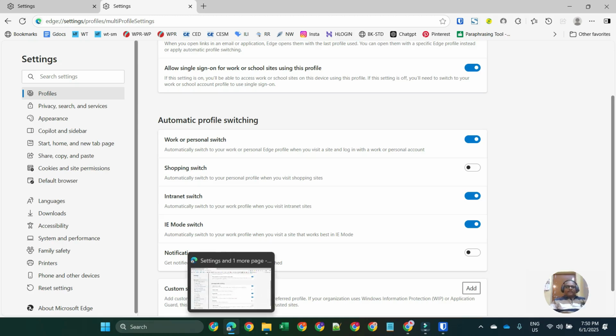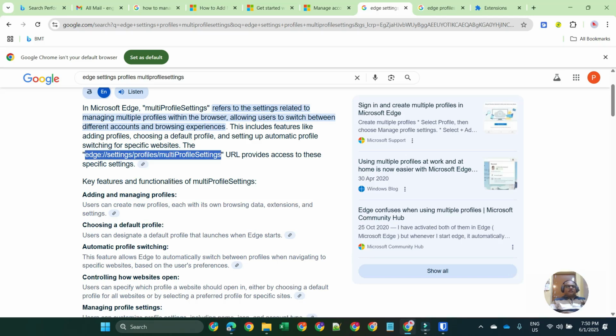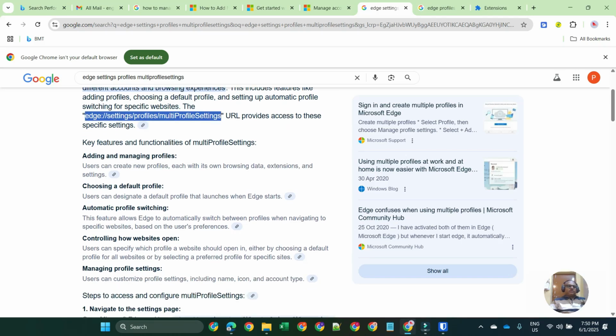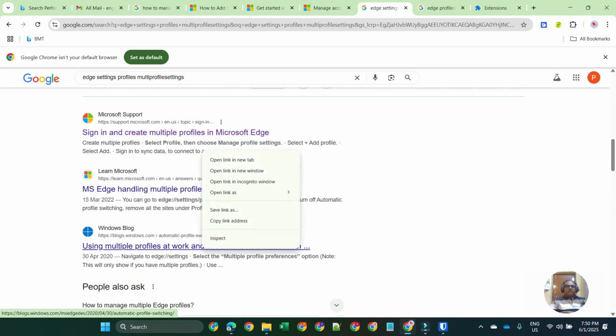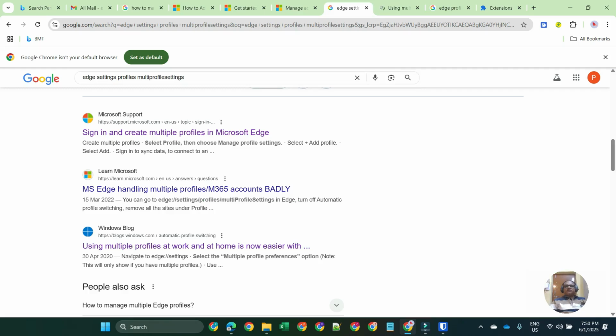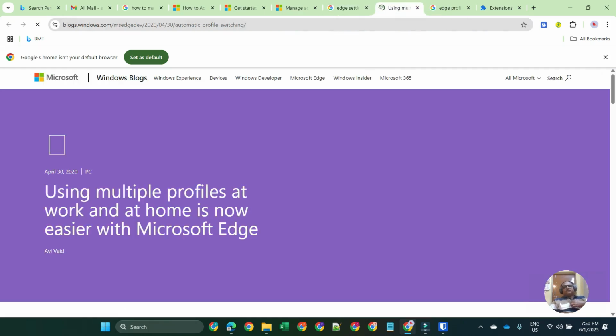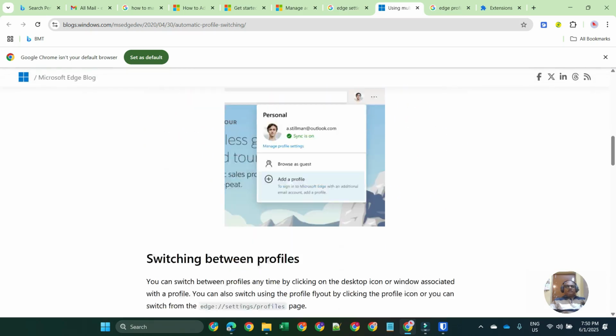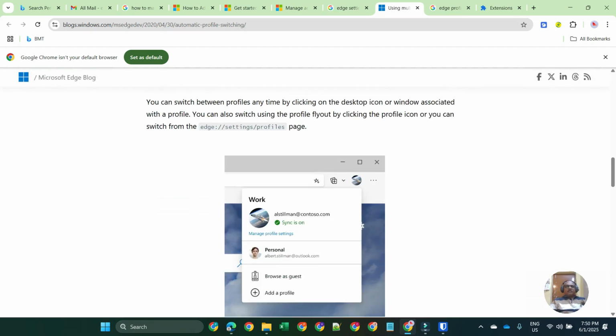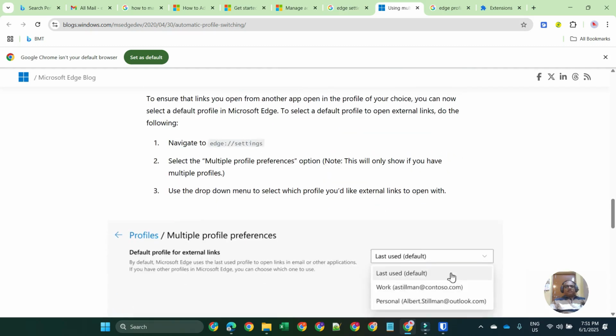So next, if you can see here, adding and managing profiles, choosing a different one, that we have already mentioned here, and is now easier. So multiple profiles at home and work are one of the most important things for users of Edge profile. Okay, setting up multiple profiles for work, and how do you switch profile, that is also mentioned here. So this is basically what is about Edge profiles that we create in Windows 11 using the Edge browser.